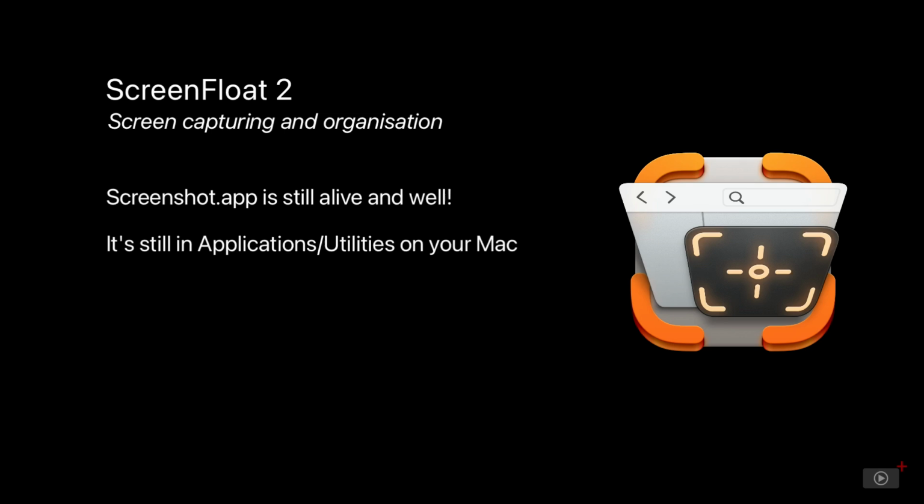Now, why did I think I wouldn't take to it? Well, there's a default screenshot tool already in macOS, which is better than people give it credit for. And there's also a lot of other screenshot utilities out there, and I wasn't sure there was space in my workflow for another one. However, ScreenFloat has surprised me, because as well as capturing images, it's put an awful lot of detail into how they're organized.